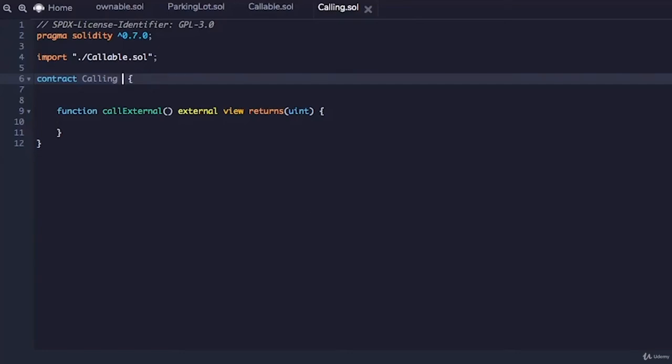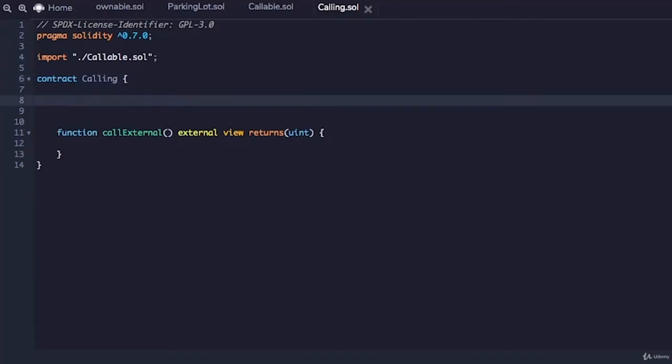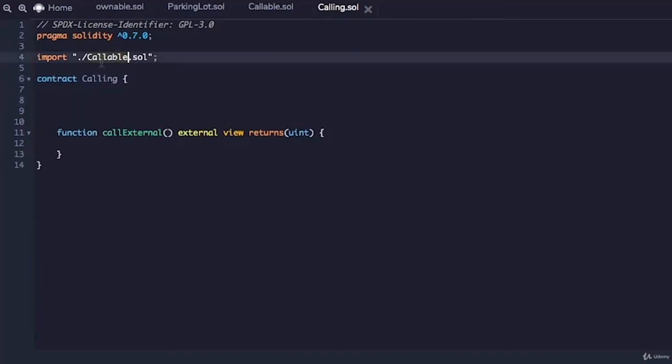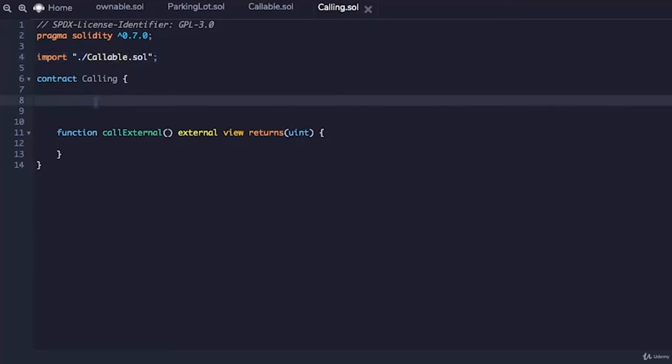So we are not going to say "is Callable". We'll just leave it blank. What we will do is have access to a pointer to the callable contract from inside this calling contract. And to do that, we need the address where this callable contract got deployed. So we have to have a state variable, which we can call call address, and we can set this variable to the actual address where it got deployed. Then we'll have a pointer to the contract.